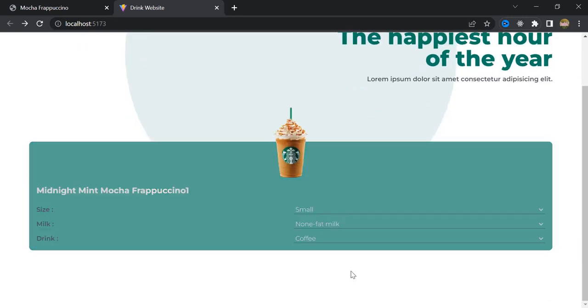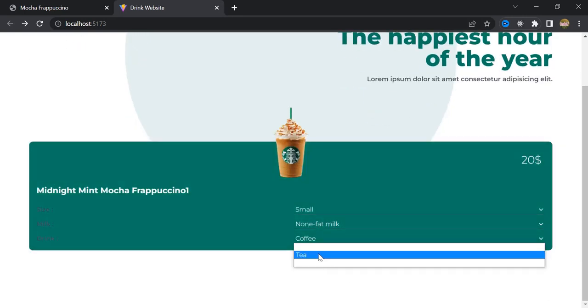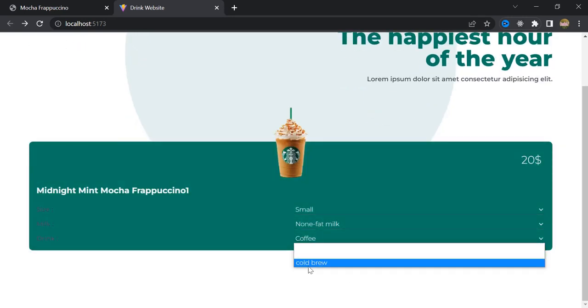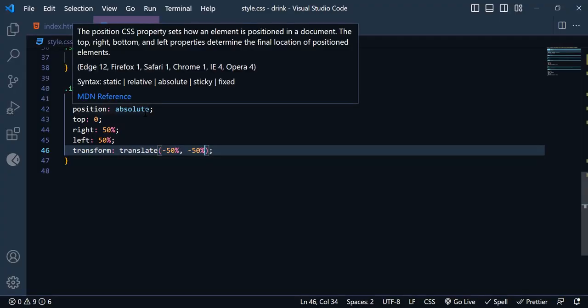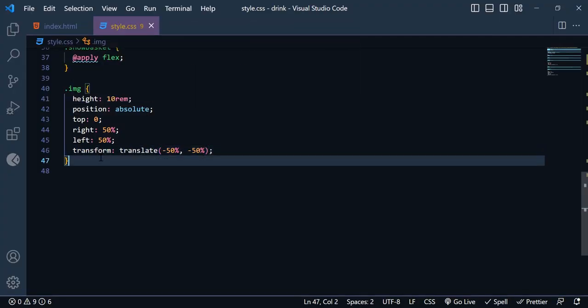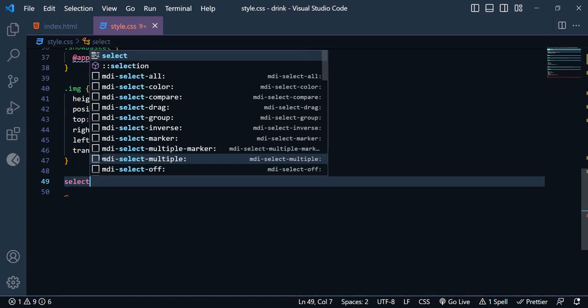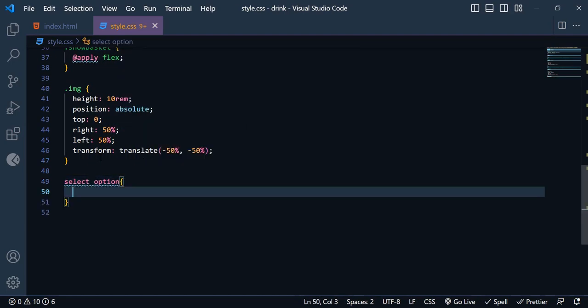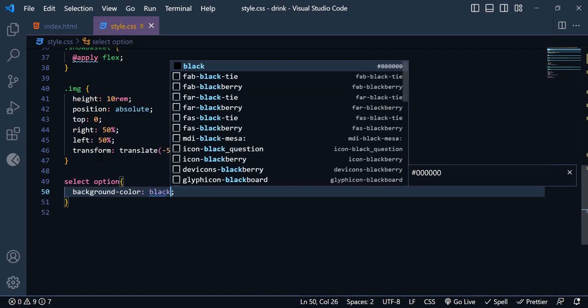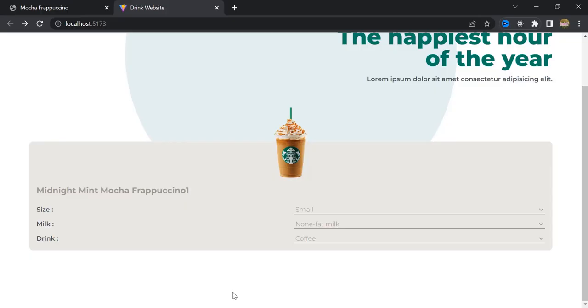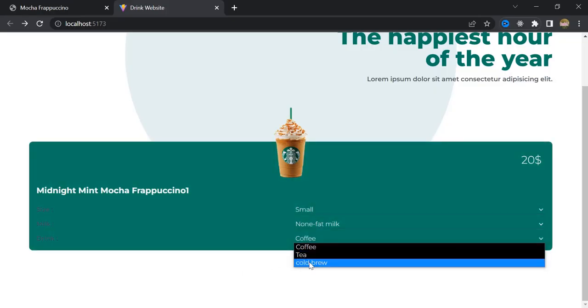Now they got the same style, but our options are not styled yet. So I'm gonna open style.css, and in here I'm gonna target select and option, and I just add a background color of black. Now we have changed the background color of our select options here.